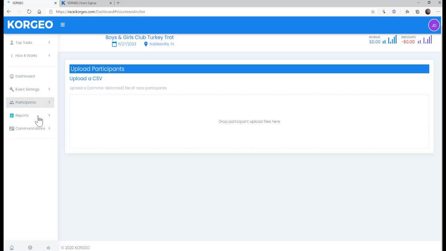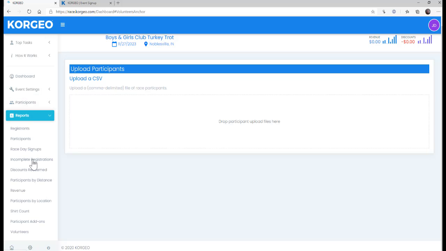Moving down, let's take a look at the reports. There are, I think, 14 reports here that will show you who registered, who's participating in the event, race day signups, and so on. So this is a great way to view the status of the event, and you can export all these reports to Excel or CSV files.